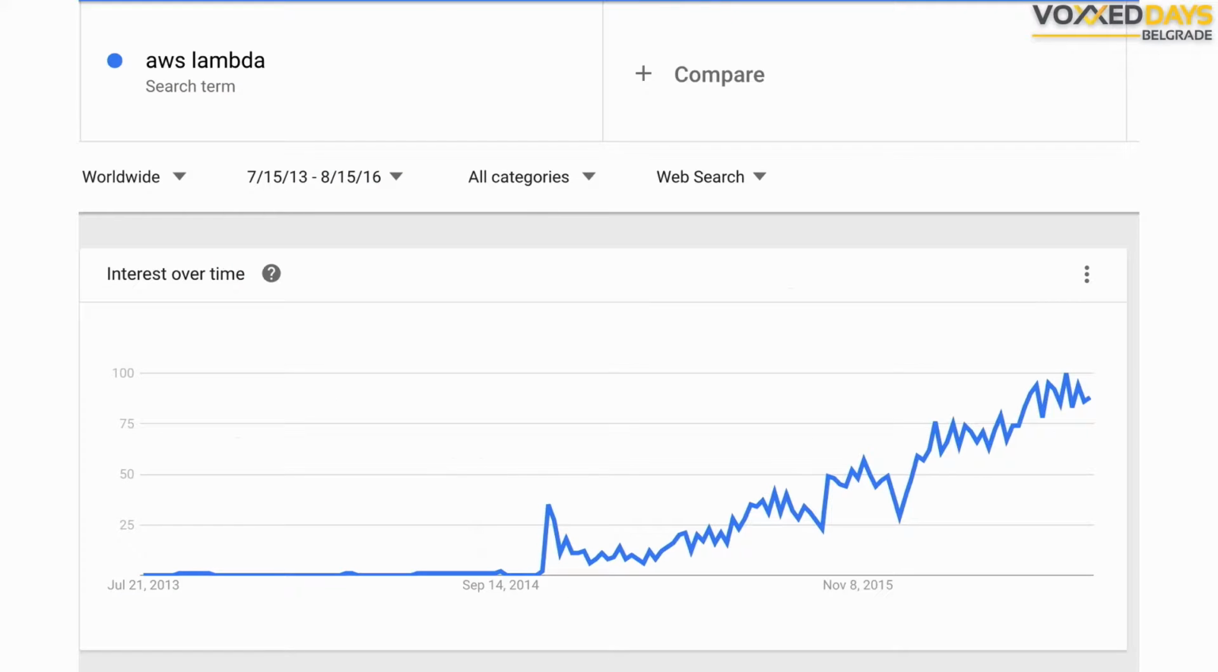So Lambda launched at the end of 2014. You can see a little spike when it launched at Amazon's conference. And its popularity has been steadily growing ever since, right? As developers have realized the benefits of being able to just deploy microservices without thinking about servers. Scaling's easy. There's huge cost reductions.